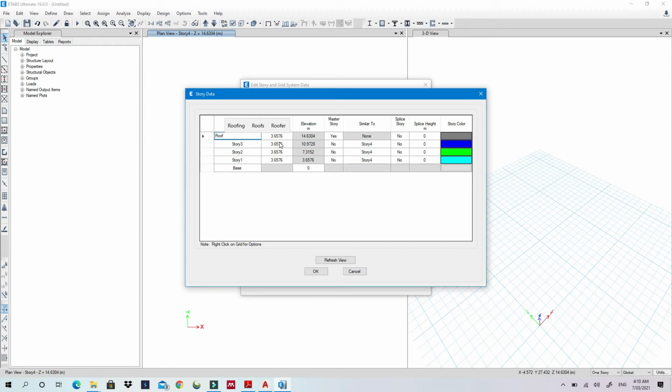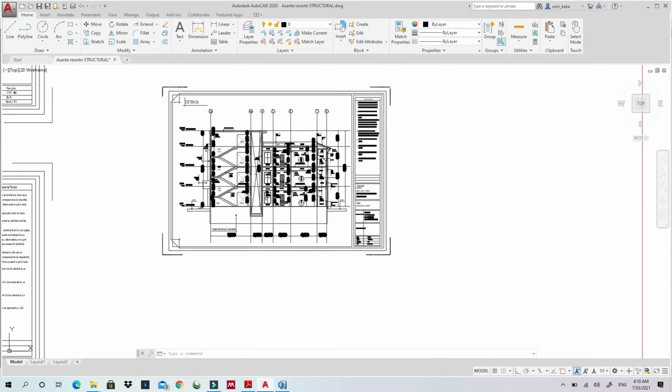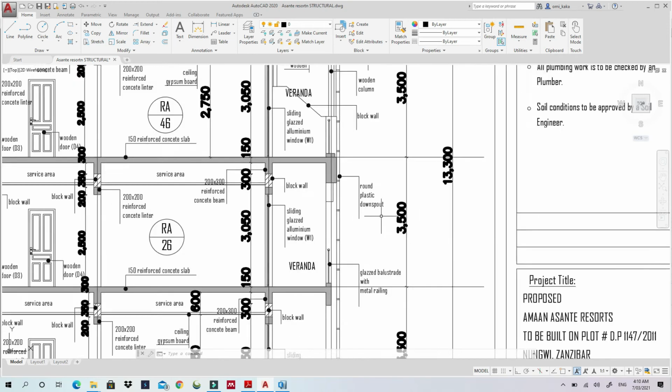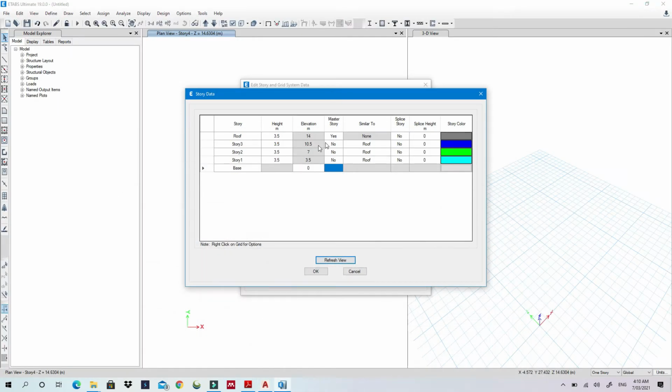Yes, here I'll put 3.5 because the height is 3.5. This is also 3.5. And how do I get this? Here in this drawing, they have the section here, and there's 3.5. So that's why.